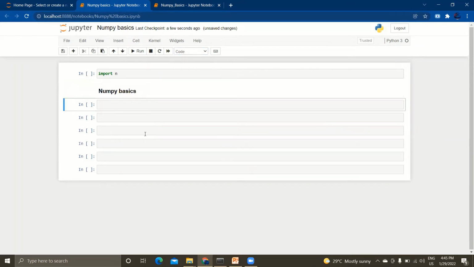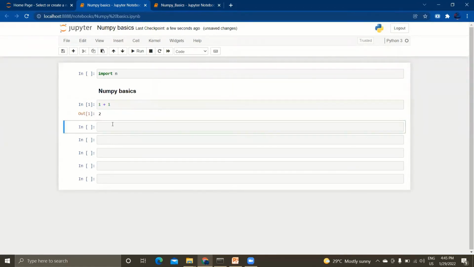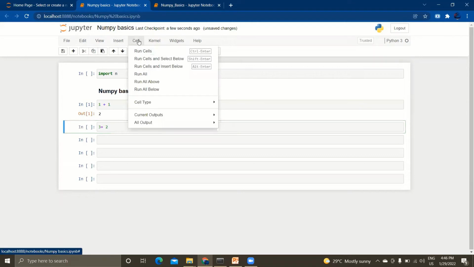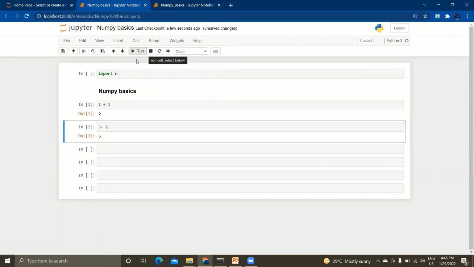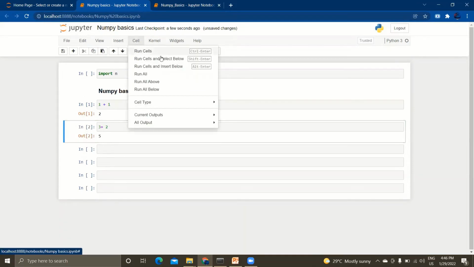To execute, we need to press shift plus enter at the same time. So with 1 plus 1, to execute this, we need to press shift plus enter at the same time, or else you can use this option also. You can go here, cell, and run cell.